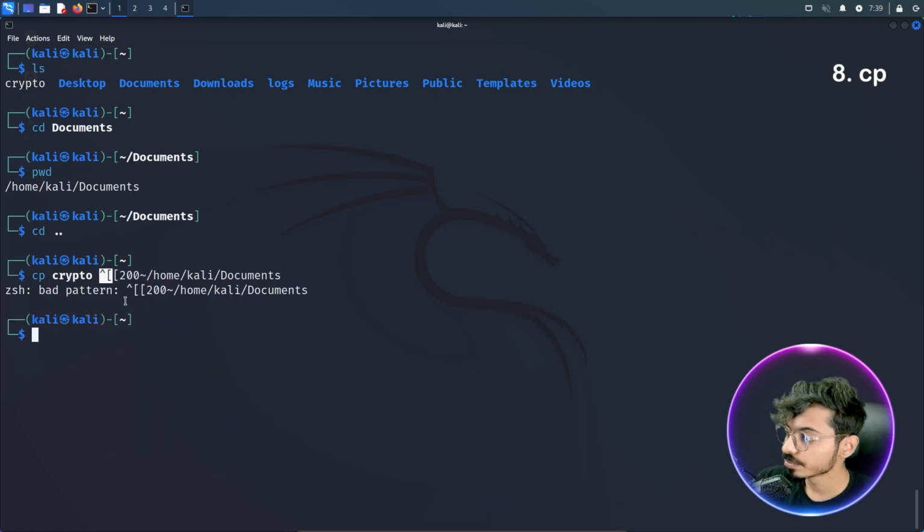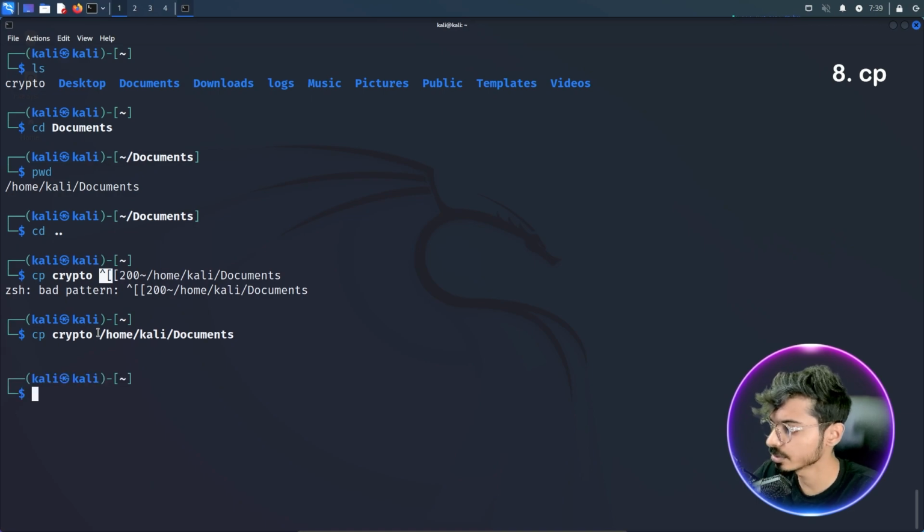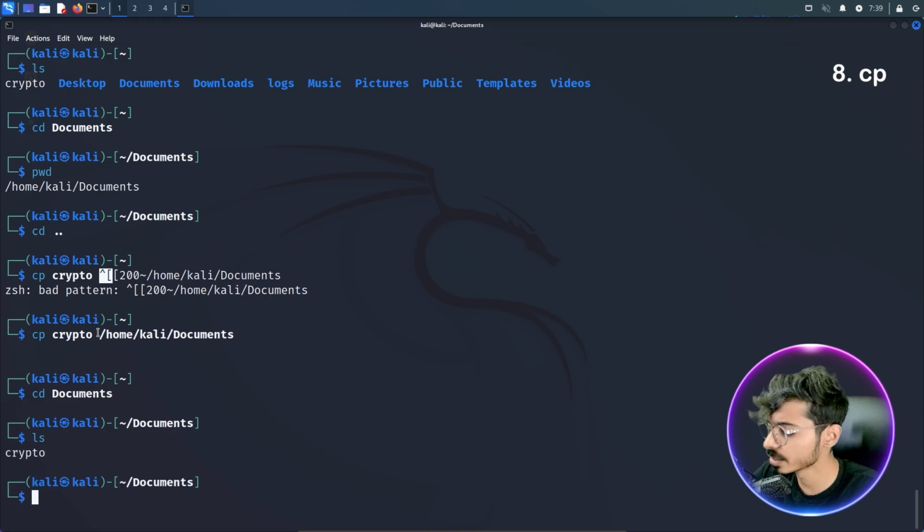Okay, an error, bad pattern. Okay, no problem. Okay, cp crypto paste selection. Okay, now hit enter, and now if I go to documents directory and type ls here, you can see we have our crypto file here.